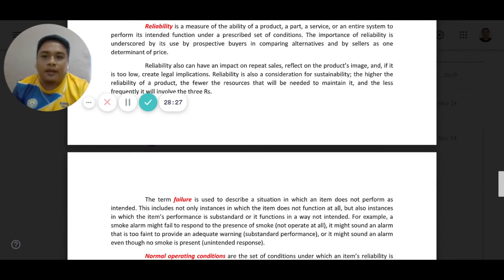The higher the reliability of the product, the fewer the resources that will be needed to maintain it, and the less frequently it will involve the three R's. Okay? Hindi yung reliability, yung the use of the certain product, the ability of the product to render its service, you can be able to eliminate yung tinatawag nating 3 R's.